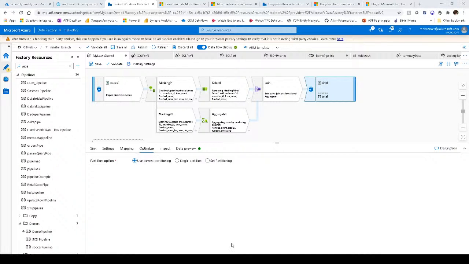Let me quickly see. I think there might have been one other topic I wanted to show in there before I go back to the slides. No, I think that's fine. Let's move on to the next section.